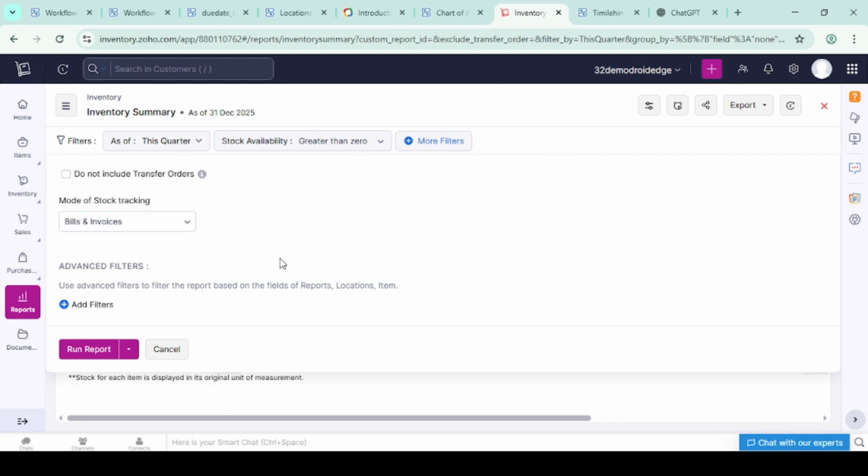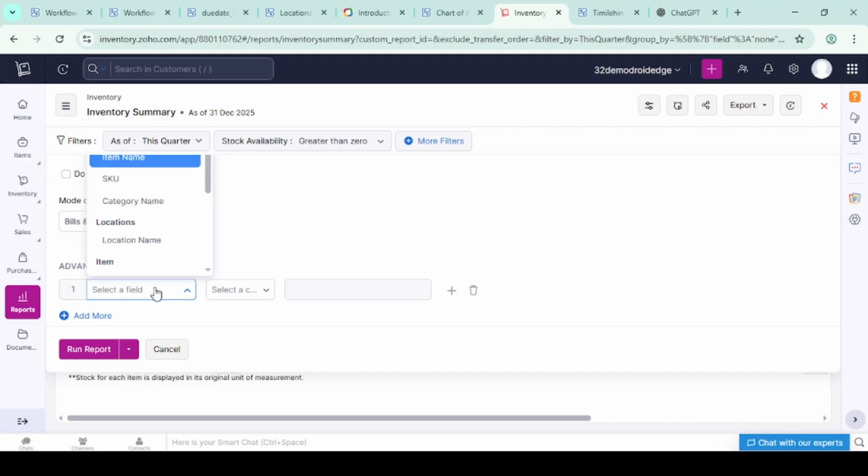Then if I want to use some advanced filter, I can come to this add filter. Then which field do I want to use to run my report? Is it by item name? Is it by item number? Is it by category name? Or is it based on location? Or is it based on any of the fields relating to the item report?